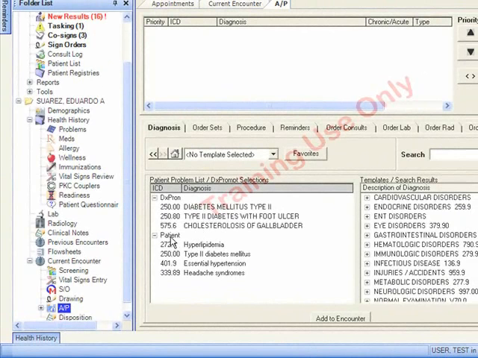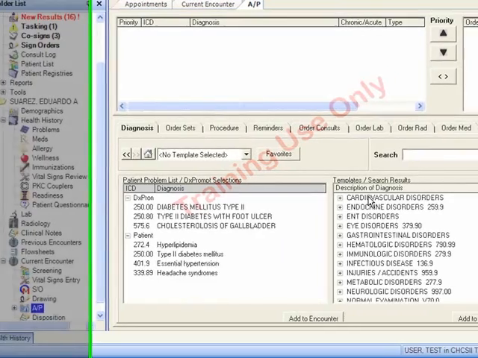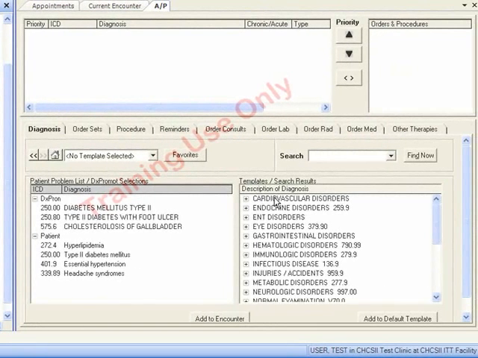Also in the bottom left-hand corner, this is the patient's problem list. You may remember from another training module that you can actually manage the patient's problems from this window. On the right-hand side is a default list of search results for different types of diagnosis areas.